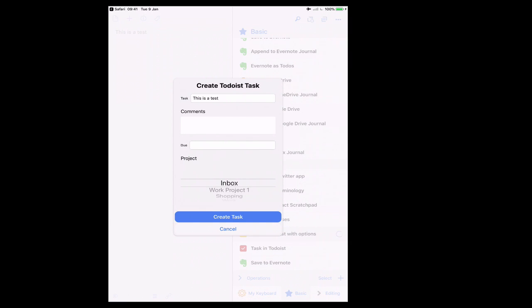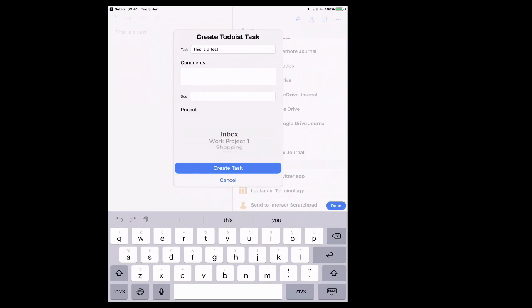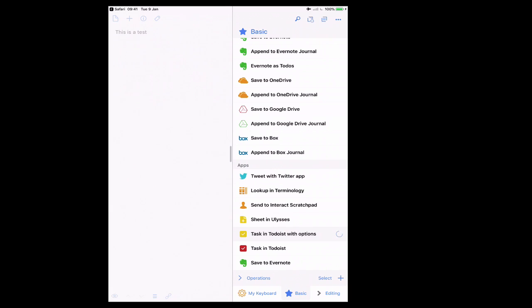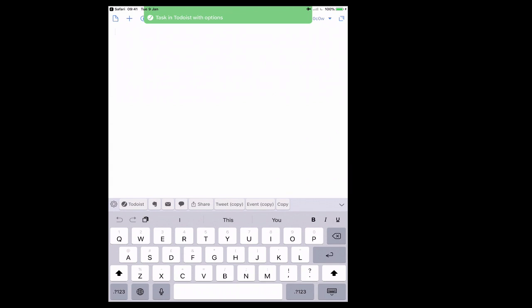Here I can add comments and add things in. Now, this is not my regular Todoist account. This is set up for one of my demo accounts. I've got many, but you get these options here and I can add in a date. I can do whatever I want in here. So I can create the task, and that's going to go boom and it's gone. Now, one of the things that people have been asking, you see it comes up task sent to Todoist. Let's do another one.